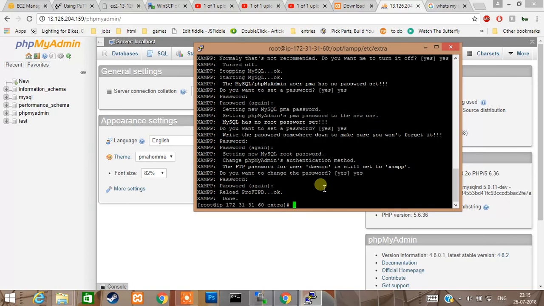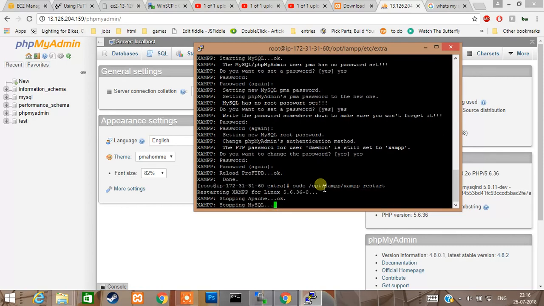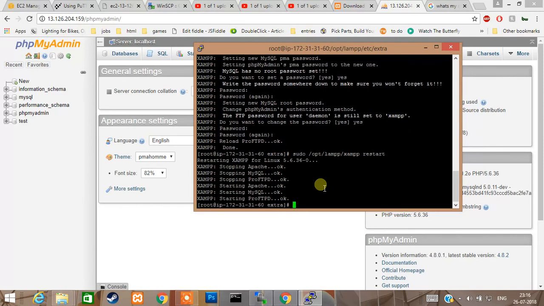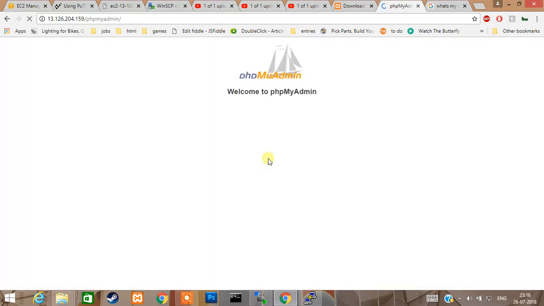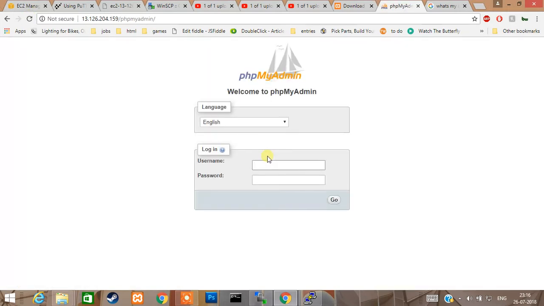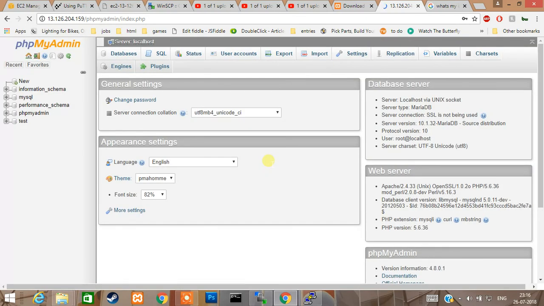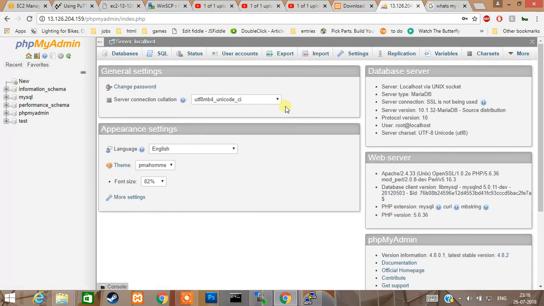So everything is done. Now again you have to do a restart. Sudo /opt/lampp/xampp restart. So now if I refresh, I'll type root and my password, so I can log in. So it's not for everybody now, it's for you only.